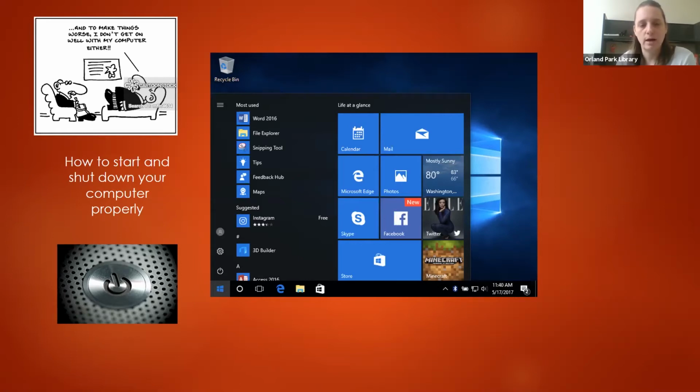If you press that, this menu pops up on your screen, and you'll see the upper one has what looks like the outline of a person. Then you've got your settings button in the center, and then the lower one, a circle with a line going through the top of it. That is your shutdown button. When you press that, it will tell you if you want to restart your computer, have it go to sleep, or shut down.